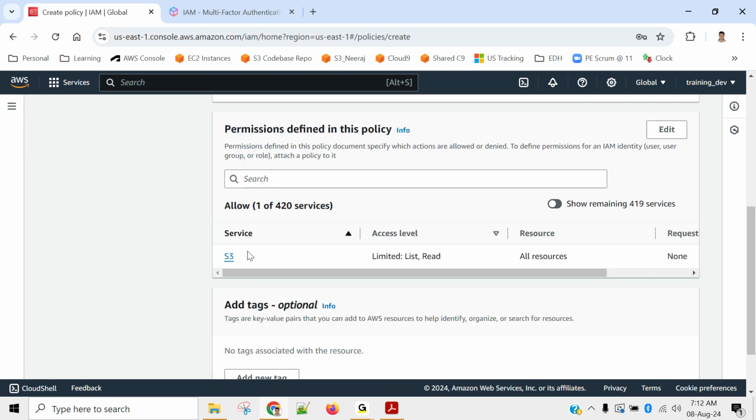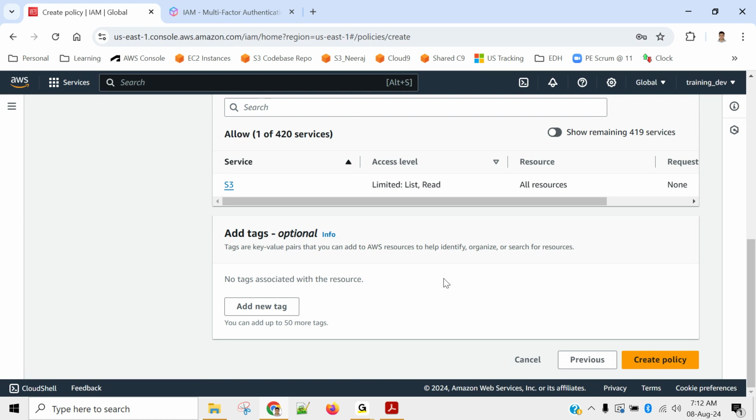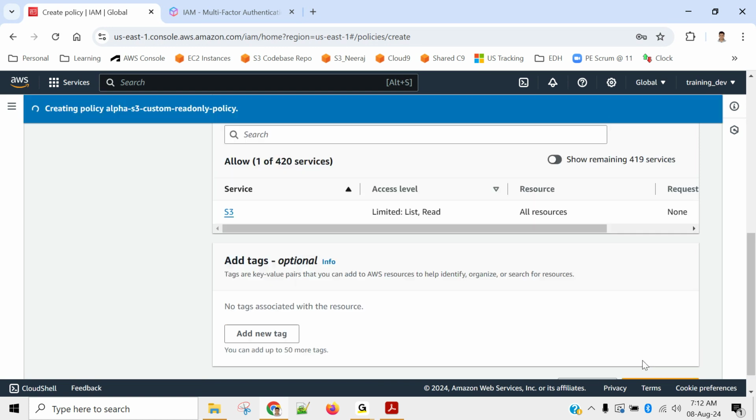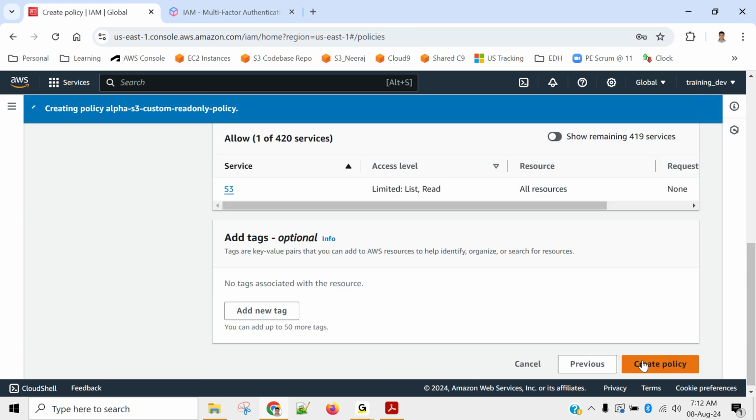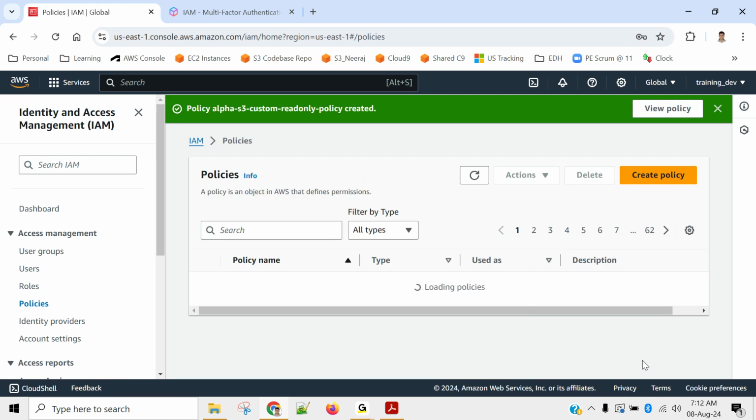And this one is the service. These are the limited permissions for list and read, applicable to all the resources, and tags again optional if you want. Click on create policy. That's all. So this way your policy has been created.